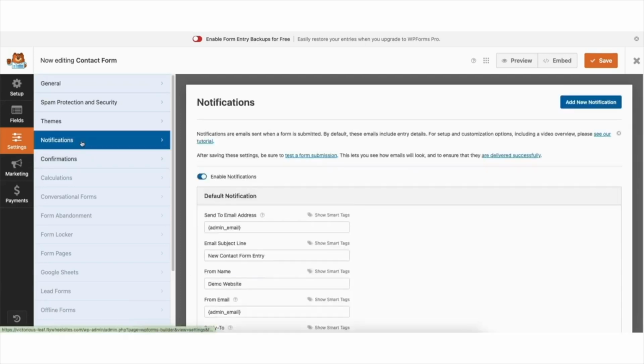If you click Notifications, this is where emails are sent when a form is submitted. You'll see Send to Email Address. It'll by default have the email address used with your WordPress account. To change this, you can input the email you want for this. You can change the email subject line if you'd like. You can also change the from name and the from email address.